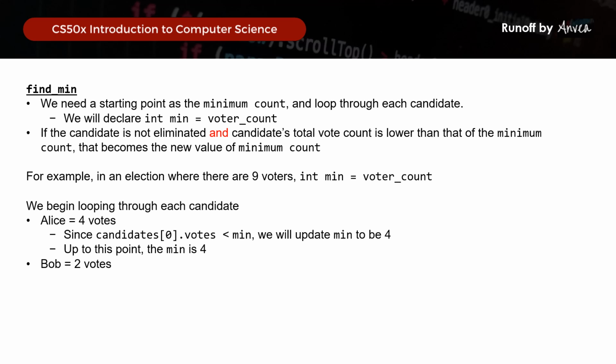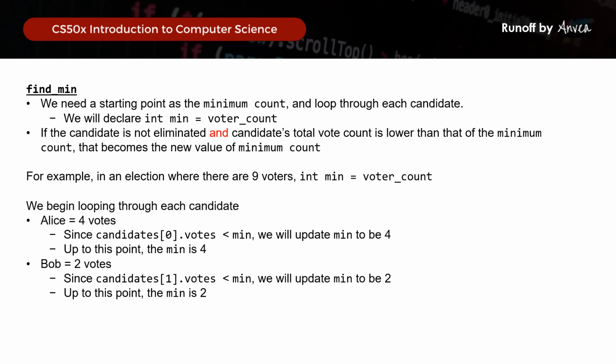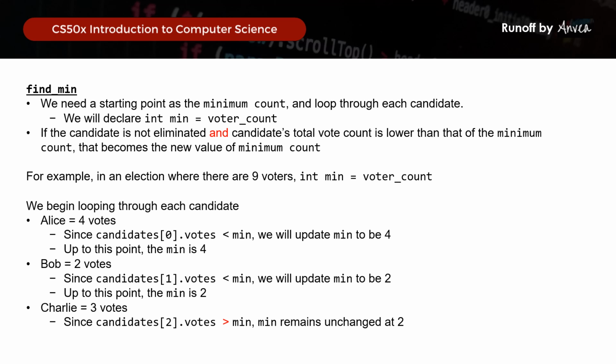The next candidate, Bob, has 2 votes. So since this is less than the current minimum count, which is 4, we update the minimum count value to 2. So that is the new minimum count value. Moving on to the next candidate, Charlie, he has 3 votes. So since this is greater than the current minimum count, we keep the minimum count as 2. So the minimum count for this election is 2.